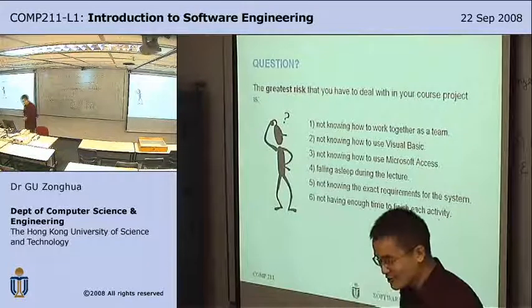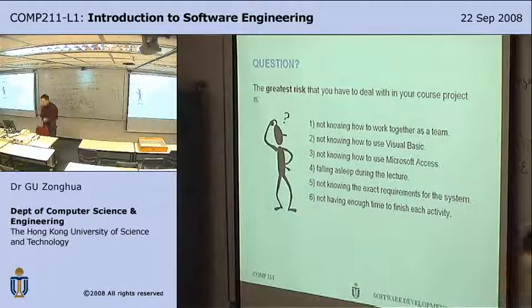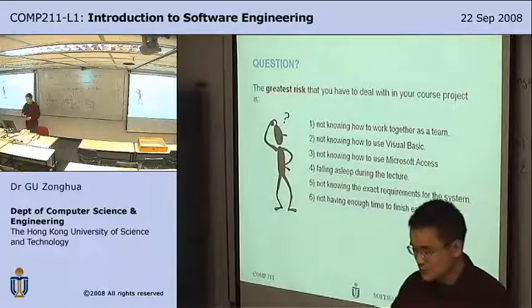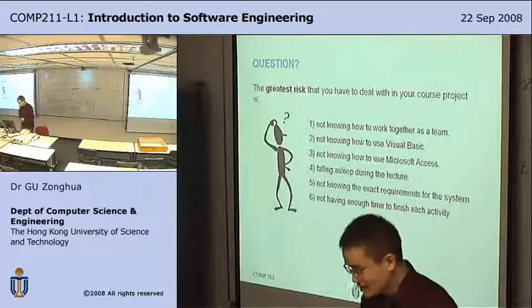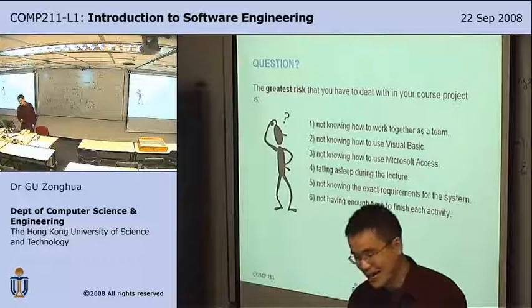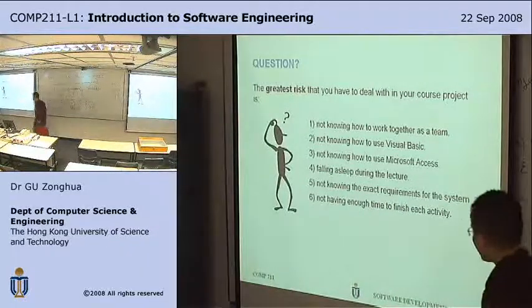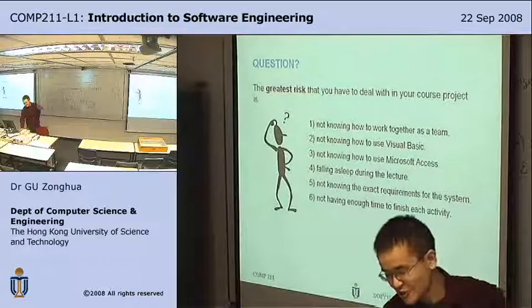Okay, so not knowing the exact requirements for the system. That can be a risk. So you need to interact with the client, that is me, if something is unclear. Not having enough time to finish each activity. This is always a risk. So how to mitigate this risk? You need to work hard early instead of pushing everything to the end.